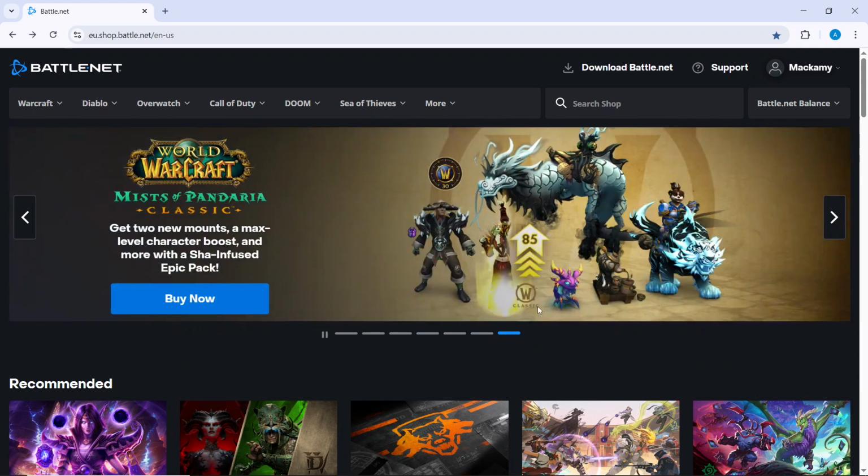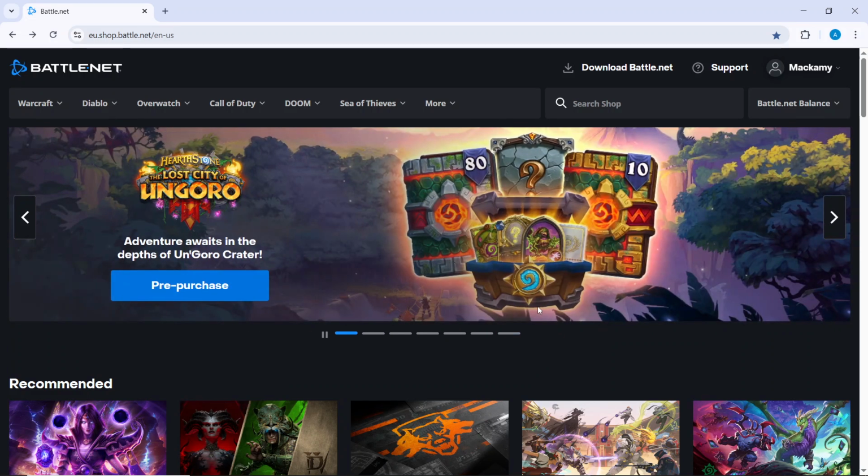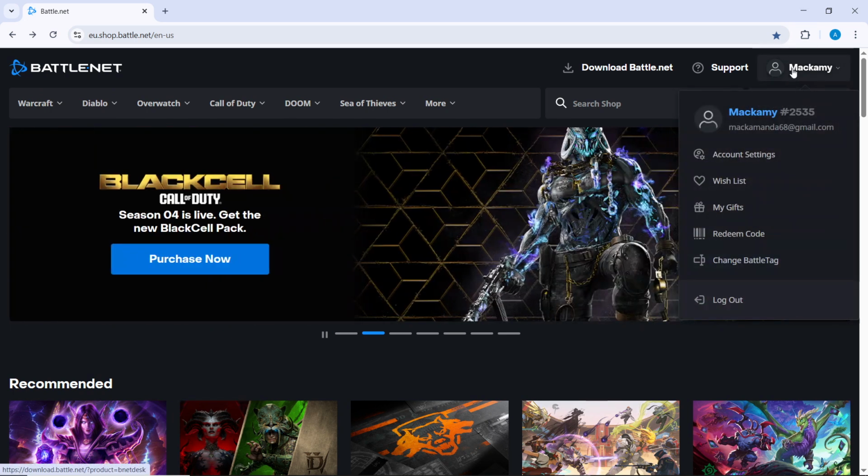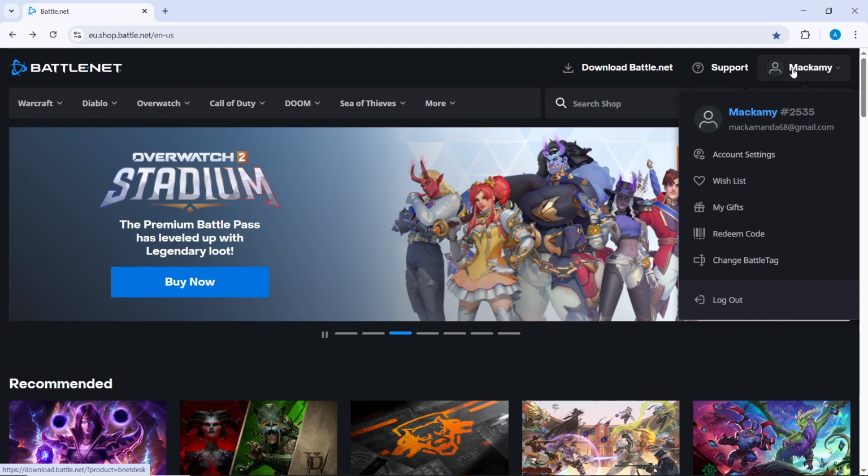First things first, head over to Battle.net and log into your account using your credentials. Once you're logged in, click on your name at the top right corner, which is here, and you're going to see a drop down menu with a couple of options: account settings, wish list, my gifts, redeem code, change battle tag, and logout. Now go ahead and select account settings.